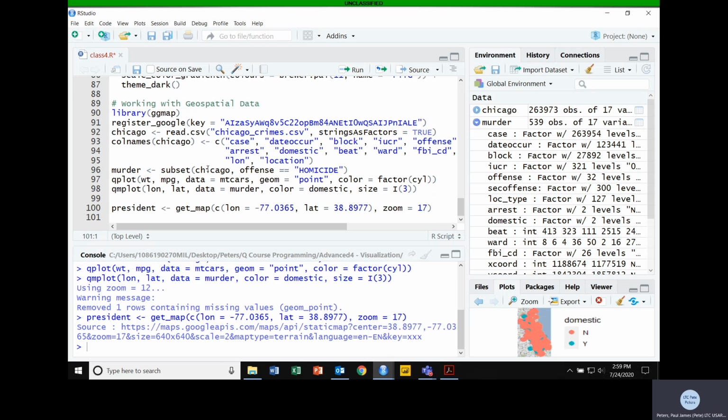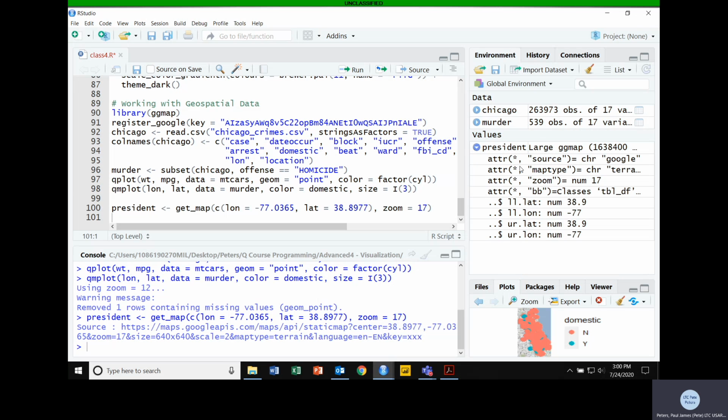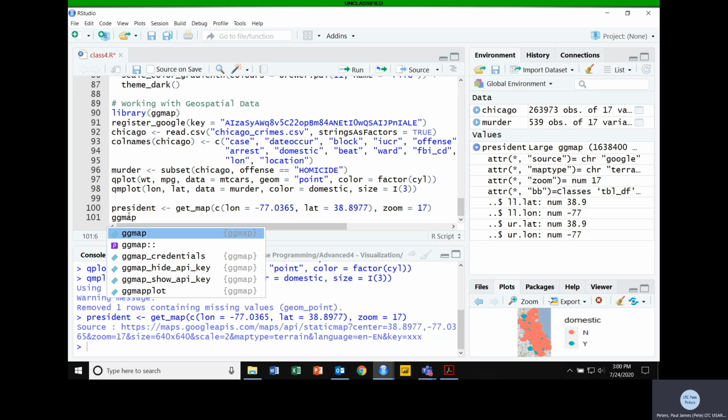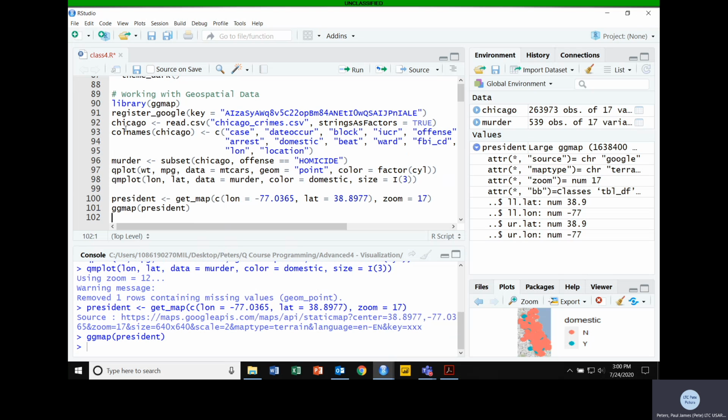And when you run that, you see that R goes out to the Google servers, looks for that latitude, longitude, and then pulls it down into, in this case, a Ggmap object called President. And if you wanted to, you could explore some of the attributes that are included in that Ggmap object. All right, but all we need to be concerned with right now is, okay, what do we do with it? And what we're going to do with it is we're going to feed it into the Ggmap function to create a plot. All right, so we're basically going to call Ggmap with our object President to see what that looks like.